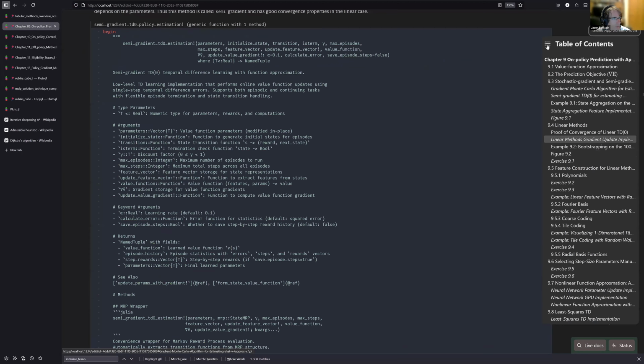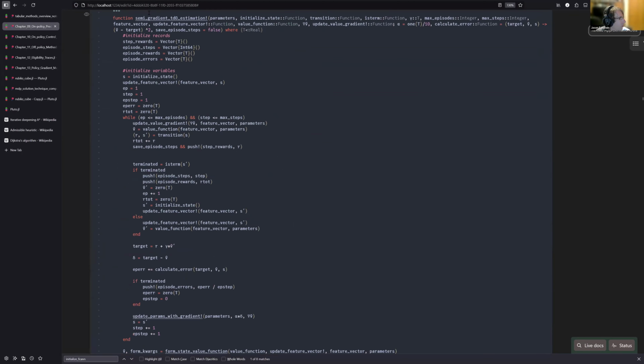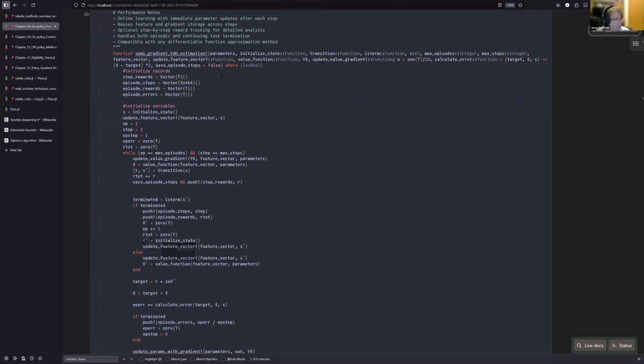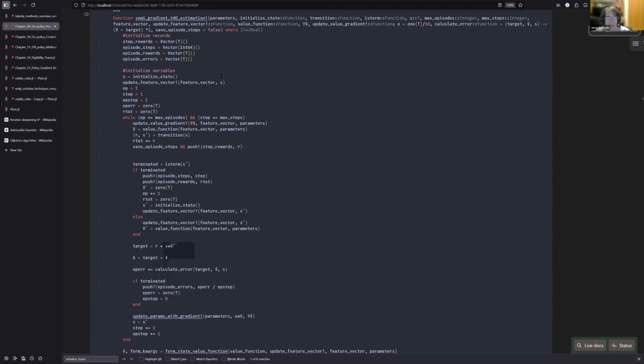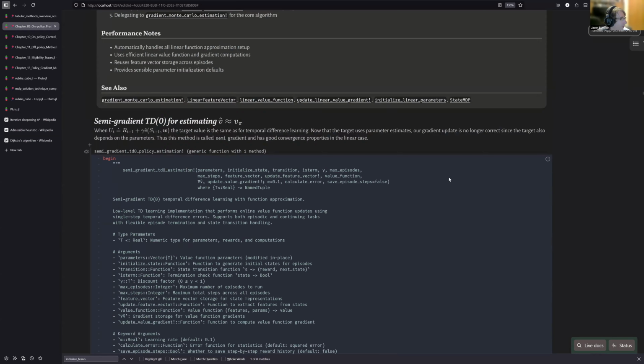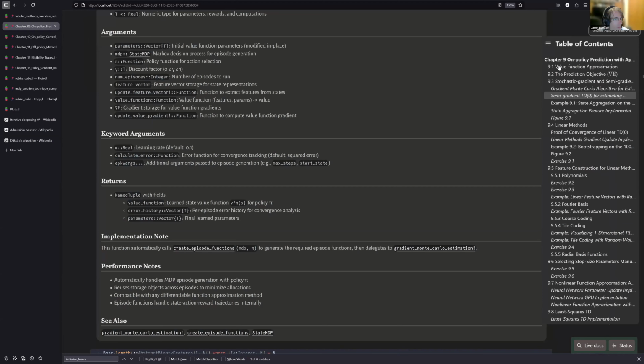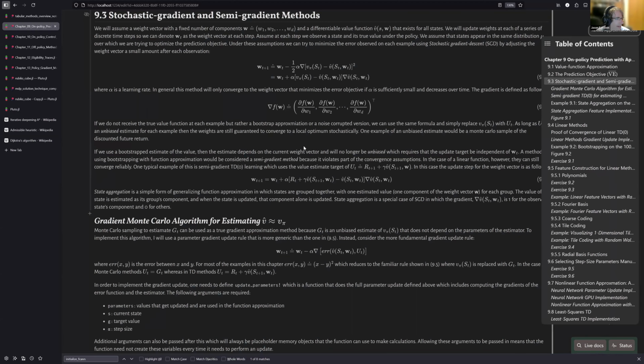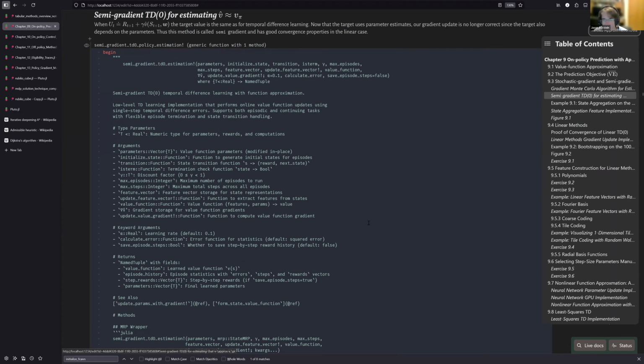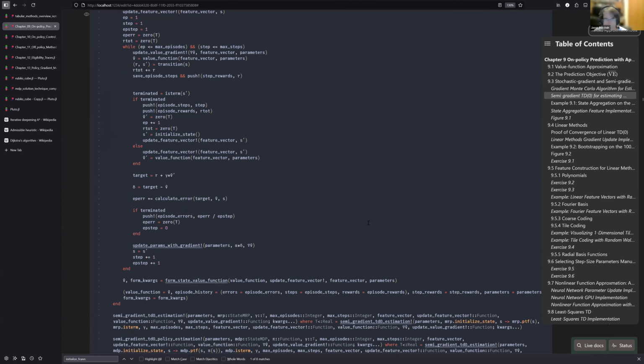If you look at these notebooks, all of this code are the implementations of the algorithms that are described above it in the book. Like here, there's a discussion of the math of how to do these semi-gradient methods, and then this is the implementation of that. So yeah, you look at it.